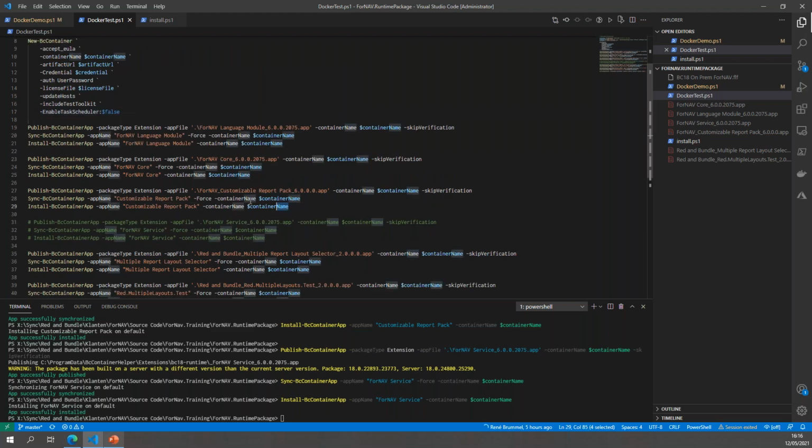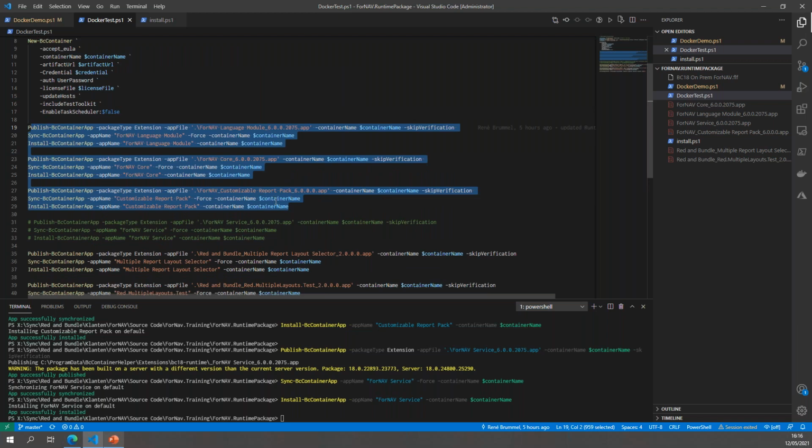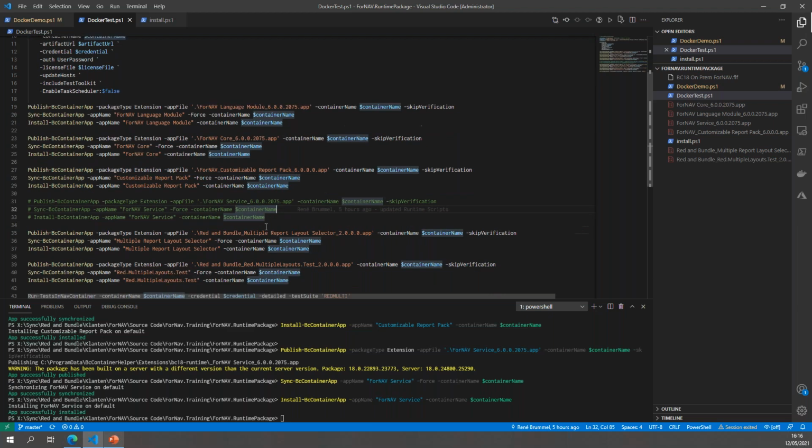Then I will install my ForNAV runtime packages. And like I said before, I don't actually need to render the reports. I just need to make sure that my apps can build and install. So I'm going to install the language module, the core, and customizable report pack. They need to be installed in this particular order, by the way, because of some underlying dependencies. I'm not going to install the ForNAV service because I'm not going to run the reports myself.